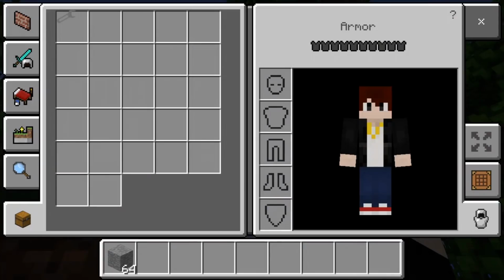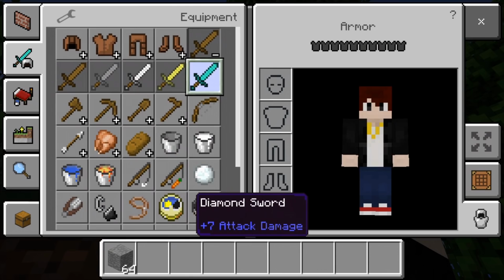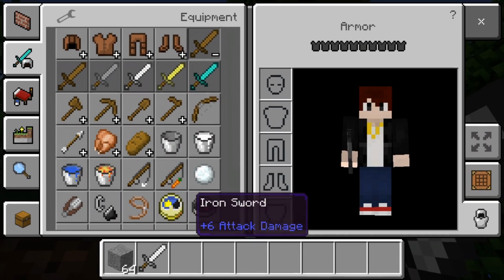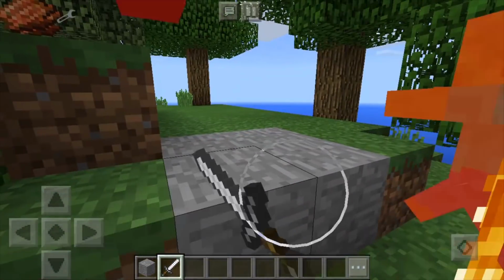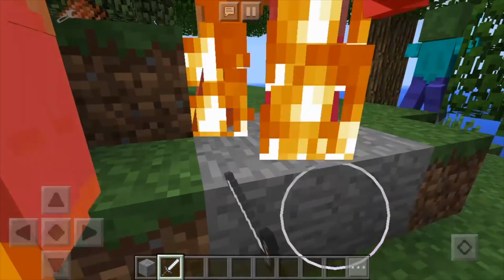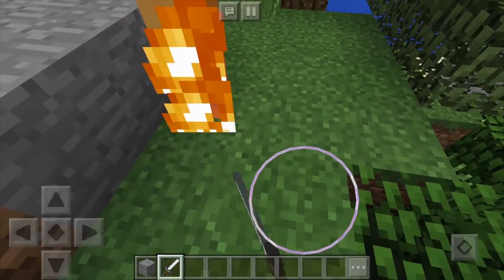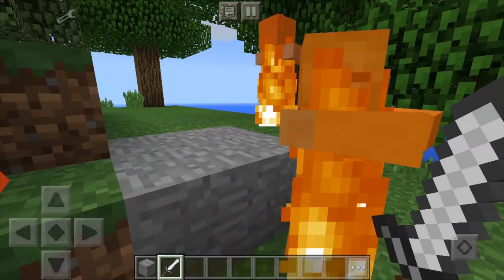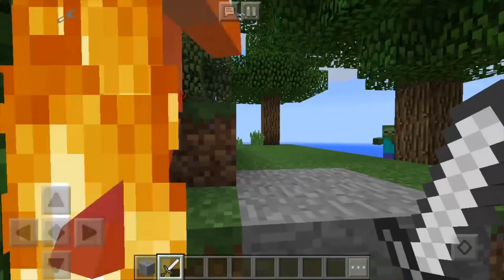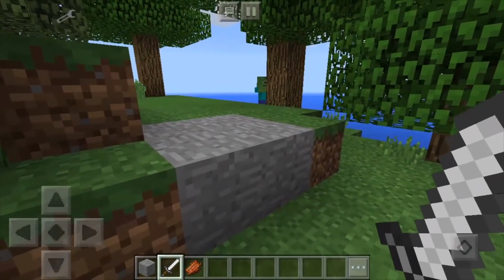Even if I touch the ground with, I don't know, an iron sword, it's going to keep spawning zombies. But if I touch a grass, then nothing's going to spawn. It's basically the same with hands, but you can specify the item also.